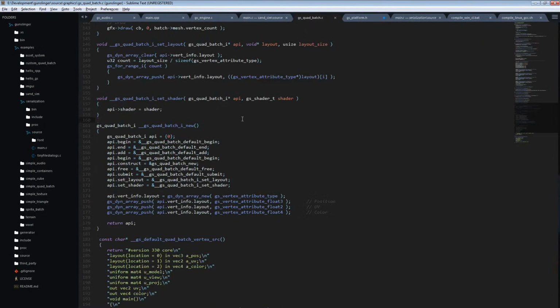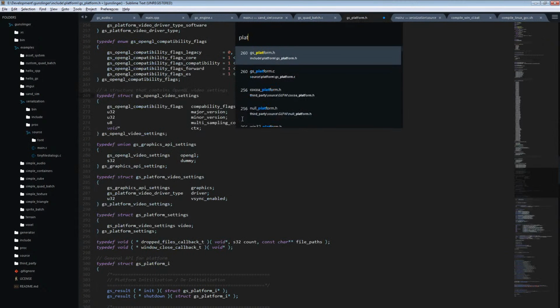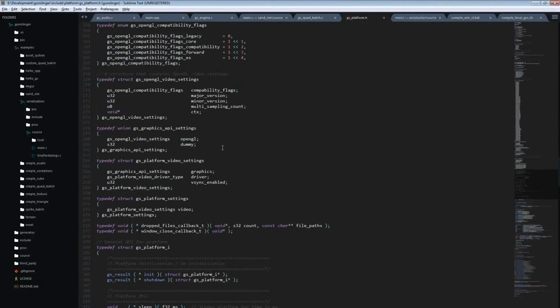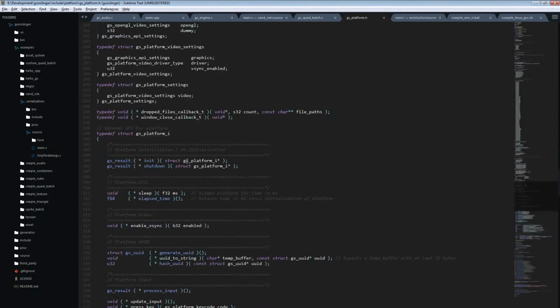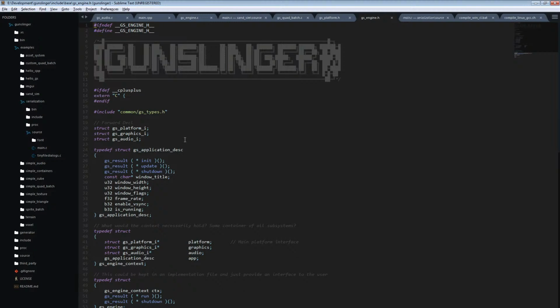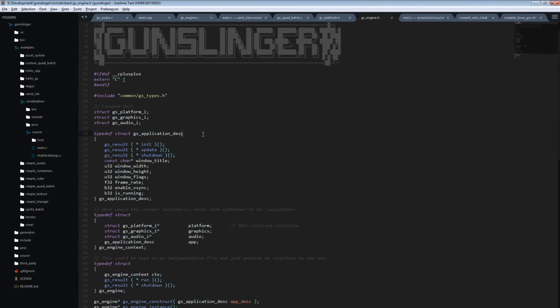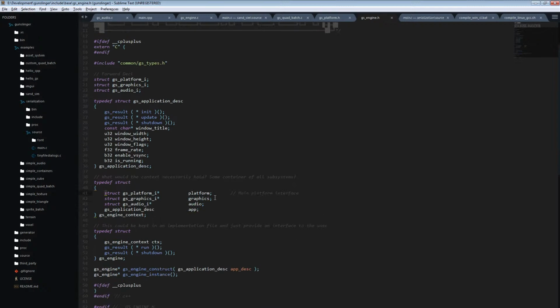Someone was asking in the Discord about extending this in order to write their own custom platform layer for Gunslinger. I allow that. All of my APIs that the engine uses, let me look at that real quick. So this is the engine context. And right now what's defined are platform layer, graphics layer, audio, and then you pass in an application description for your application. All of these interfaces are redefinable.